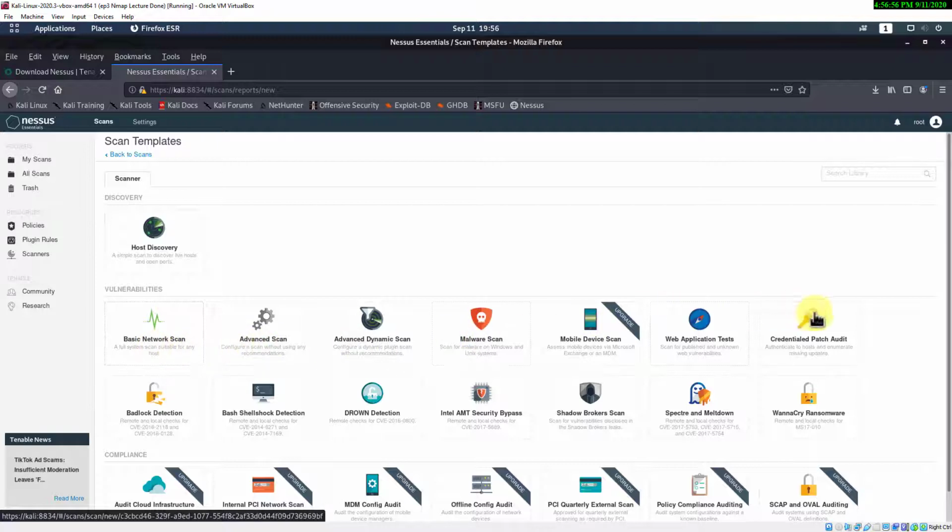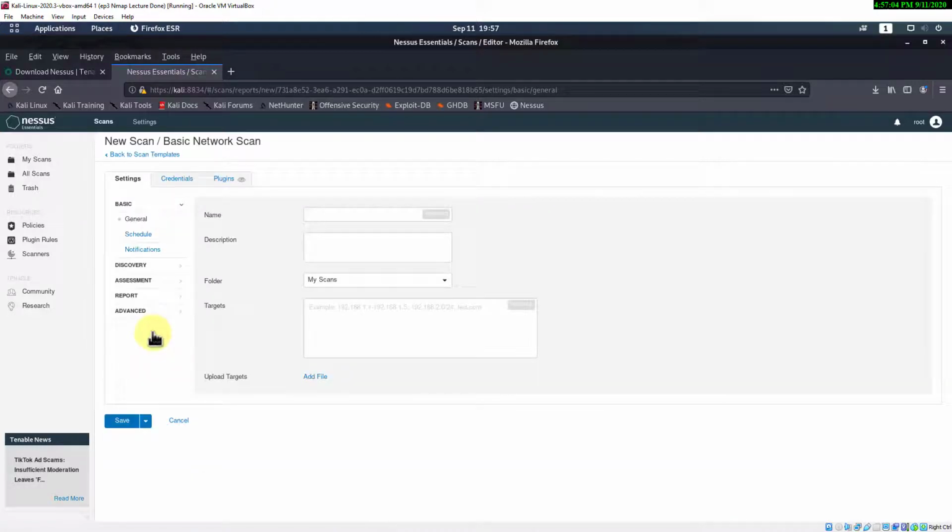We could do multiple different types of scans. We have options down here. We can choose whichever one we want to do. We could do an advanced one and pick and choose, but we're going to stick with a basic network scan. And I'm going to say, I'm going to call it my first Nessus scan.